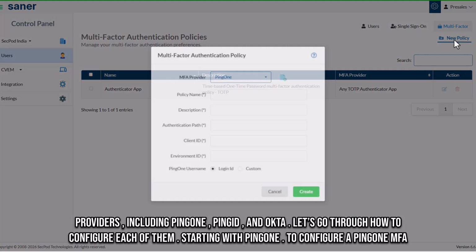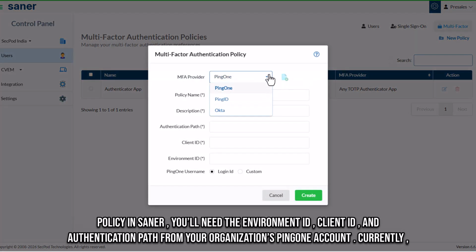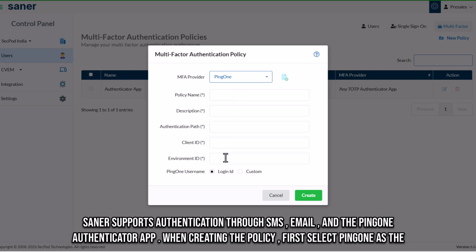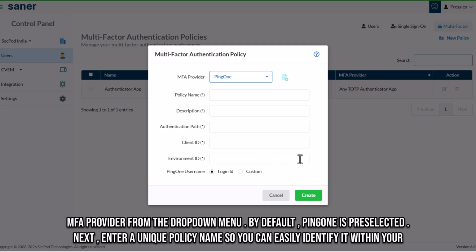To configure a Ping1 MFA policy in Saner, you'll need the environment ID, client ID, and authentication path from your organization's Ping1 account. Currently, Saner supports authentication through SMS, email, and the Ping1 Authenticator app. When creating the policy, first select Ping1 as the MFA provider from the drop-down menu. By default, Ping1 is pre-selected.